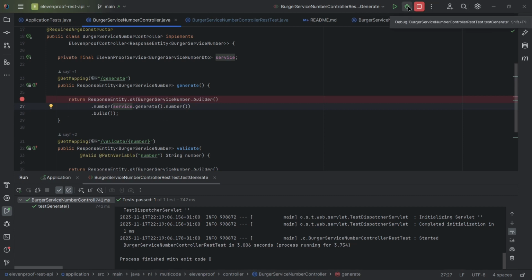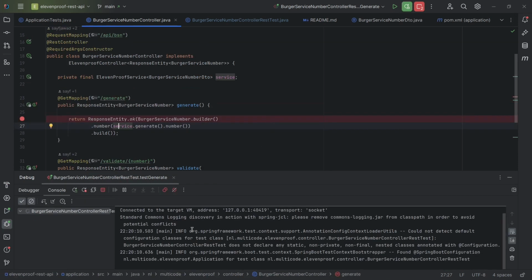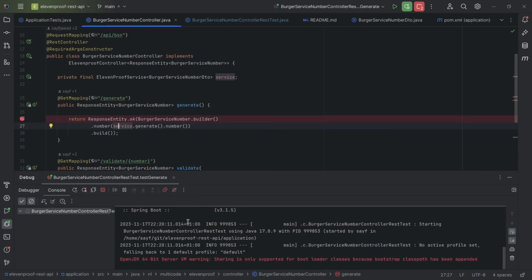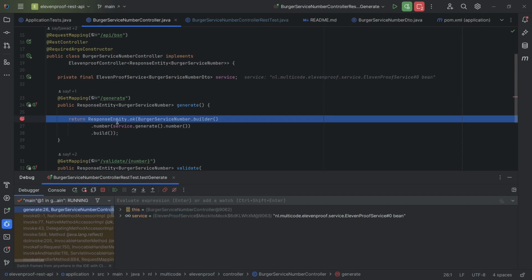Let's do it. I'm gonna click on the debug button and see if it does what we want it to do. So debug. 1, 2, 3, spinning up Tomcat, Spring Boot spinning all night. It came here. Nice. So it did enter this endpoint and we came here. So if I look at this specific object, you can see here in the debugging console that it is a mocking object from Mockito. It's not the real one, it's a mocked object.